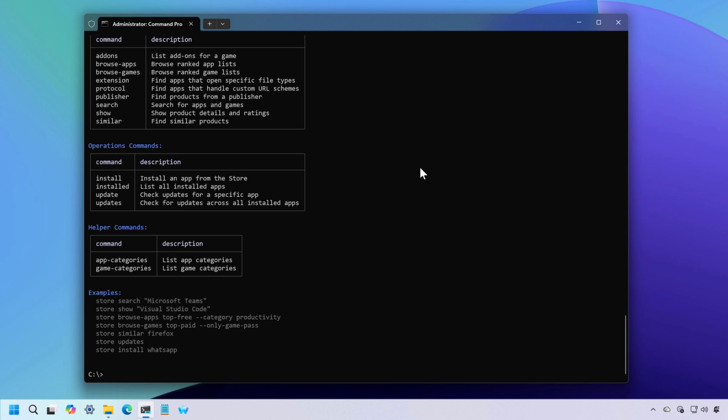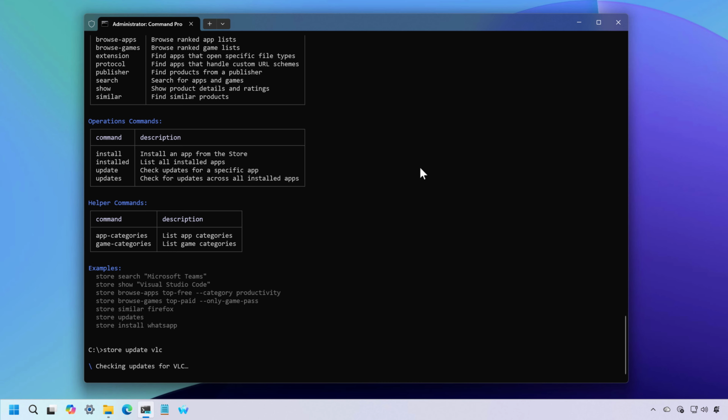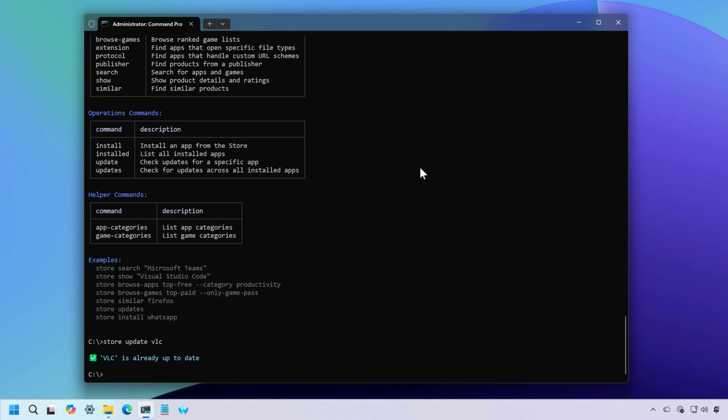And then if you want to update a specific application, we can use the store update. And in this case, we can use the VLC option. And then it's going to check for updates for that particular application. Now, if you want to check for updates for all your installed applications, you can run the store updates command. I'm not going to run this because it's going to trigger a full update for all the applications.